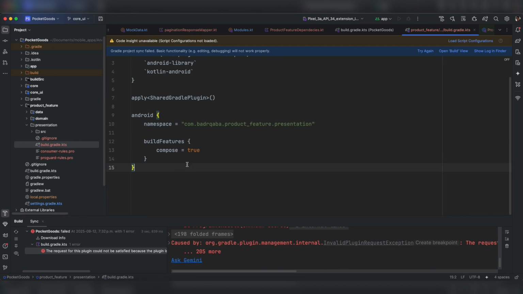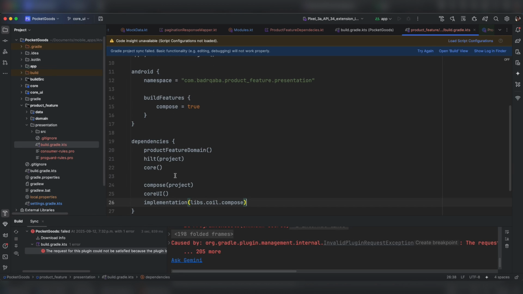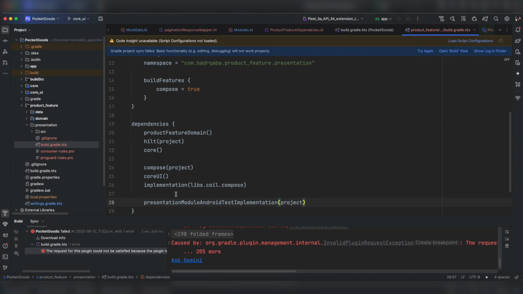Now for the dependencies, in this particular module, we'll be using products feature domain. Make sure to import products feature domain. We need Hilt and core module. We need Compose and core UI module, as well as Coil for imagery. For testing purposes, we need presentation module, Android test implementation, and we need to access for testing purposes the data layer or data module. I don't think that we have defined this before.